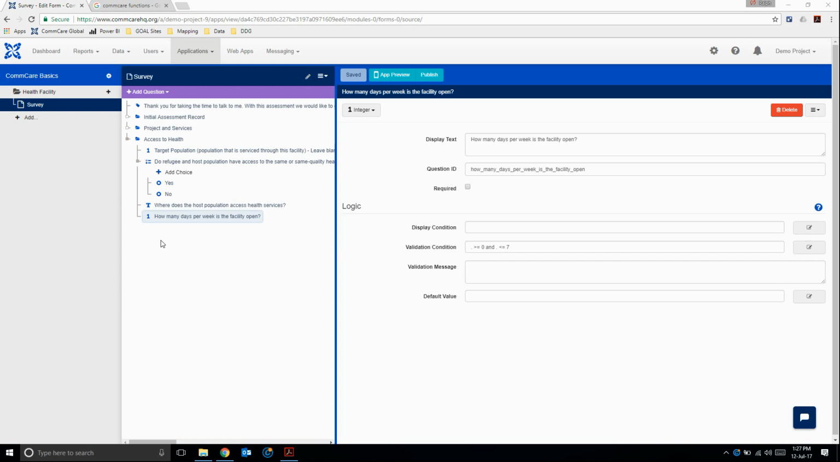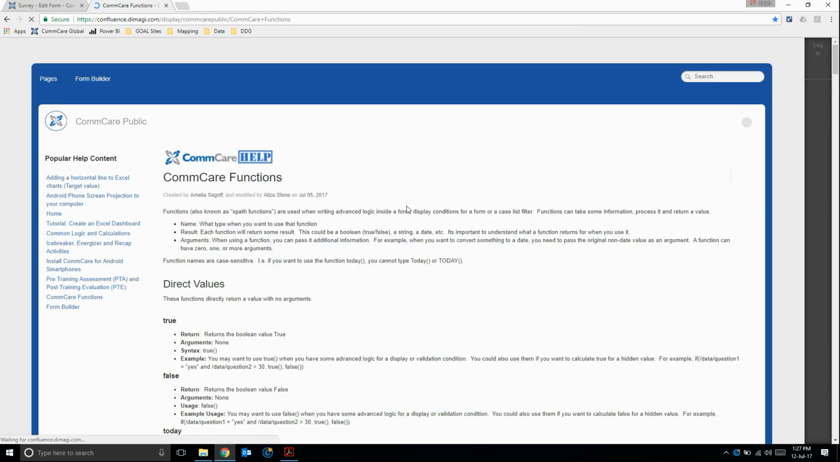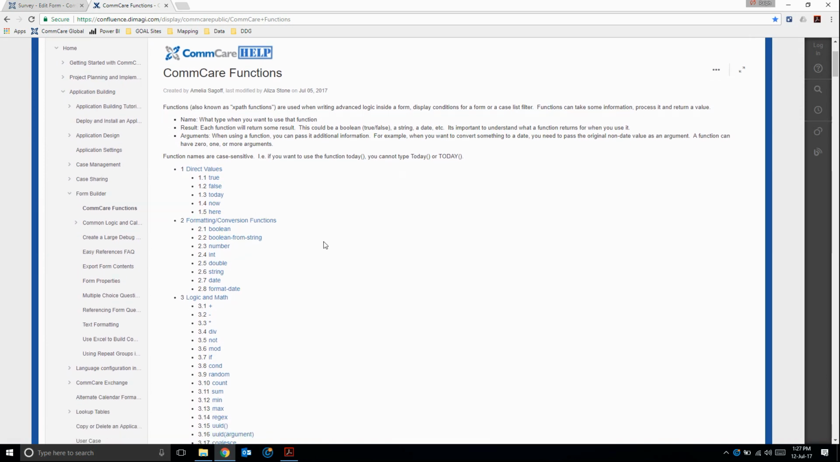So where do we find all of these functions that we can use for the hidden values? Well, if you type CommCare Functions into Google, it's pretty much the first result that comes up. So if we have a look here, we see all the different functions available.